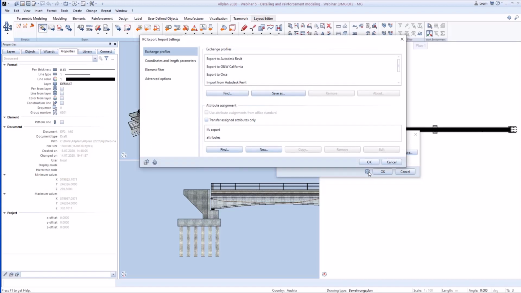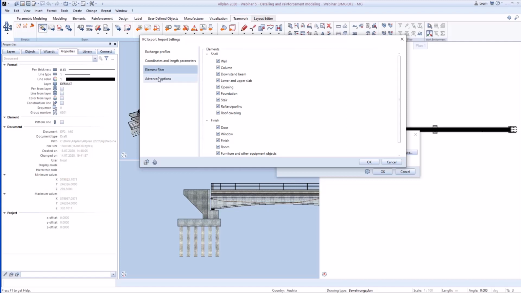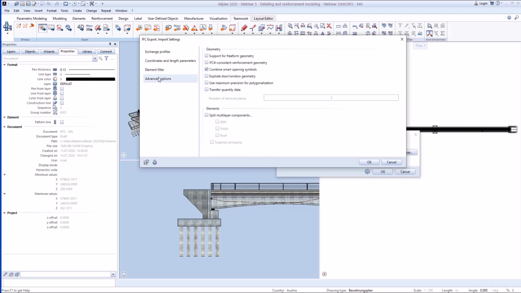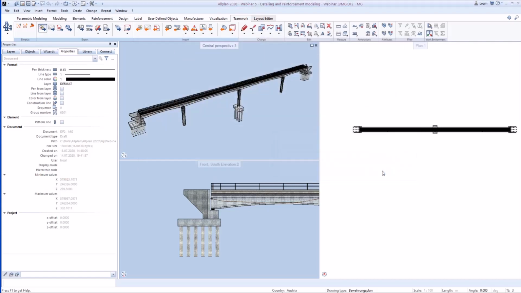In this area, the user can also map the attributes and in that way save the wished attributes under the user-created folders in order to have a better organization. The user can also decide to transfer only assigned attributes, and in that way Allplan will not transfer the complete attributes of a component but only the attributes that have been assigned additionally.